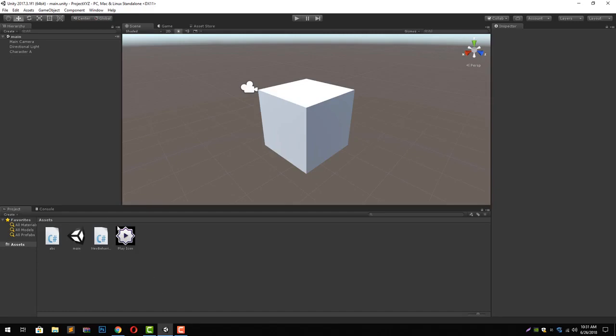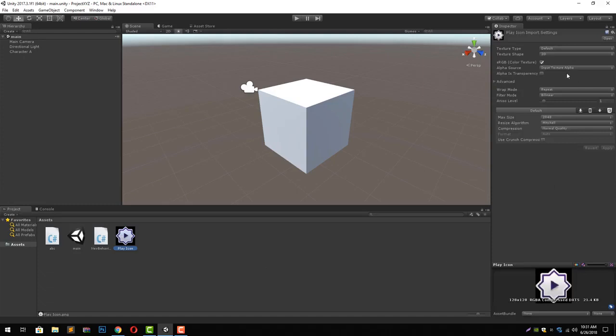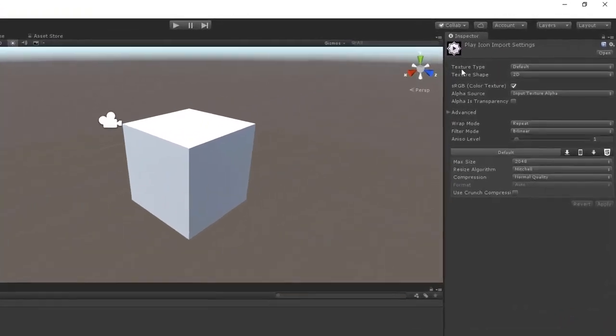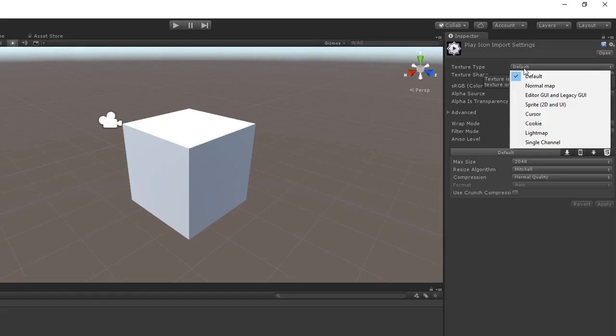You will notice that by default when I import it, it has a black background, although my icon doesn't have a background. It was a transparent image. Let's click on this icon over here and it will show us import settings inside the inspector panel. The first thing you will notice is the texture type, and it is set to default. We have multiple options available to us.